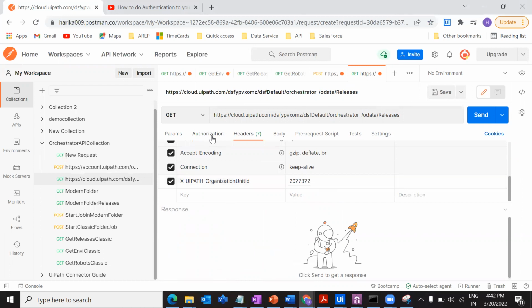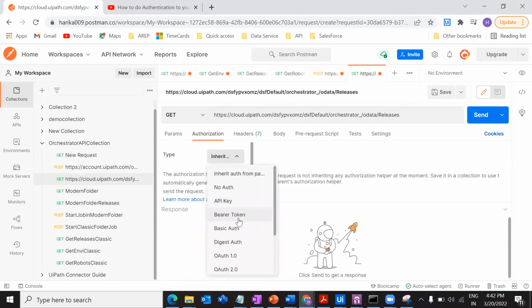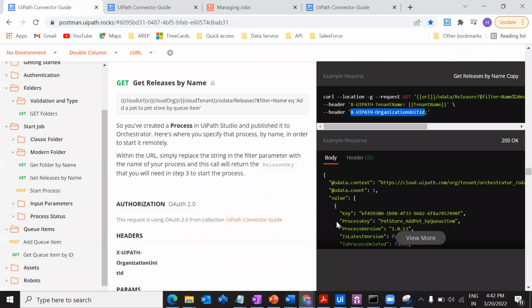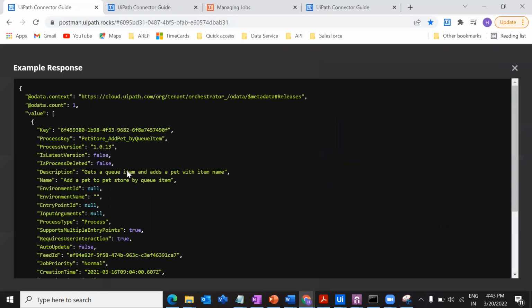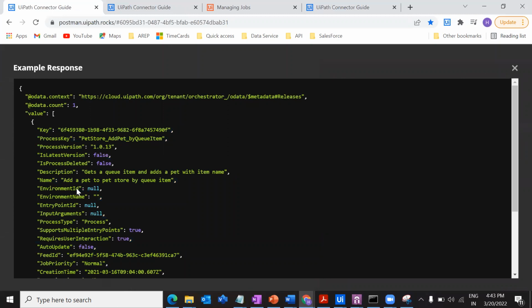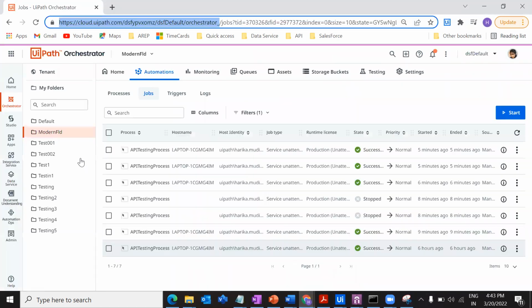After that, the most important thing is authorization. We are using the bearer token. As I'm using the same collection, it just gets copied. So once I execute this, the resultant output should be of this format. I should get all the processes that I have in my modern folder, right? Before that, let's go and check in the orchestrator what is the process that I have in my modern folder.